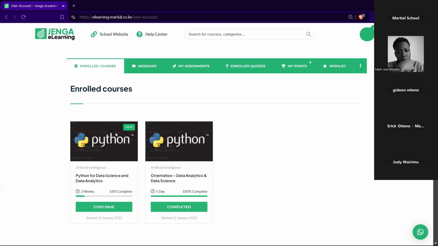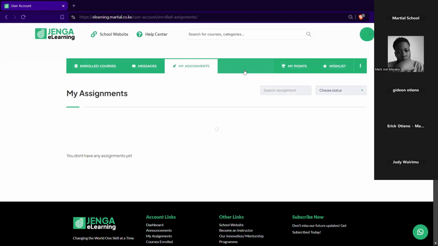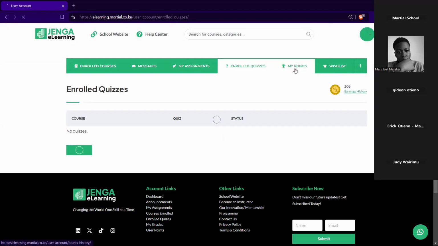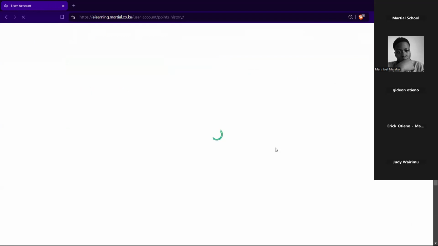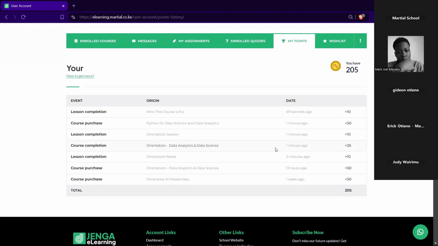And as you can see, after I started the Python for data science course, I can see the progress here. I can see the button for continuing. And there are also other options like messages, the messages that have been sent by the school. You can see them here. Your assignments as well, your enrolled quizzes, and my points. Basically, my points is the points you have earned when using the system.